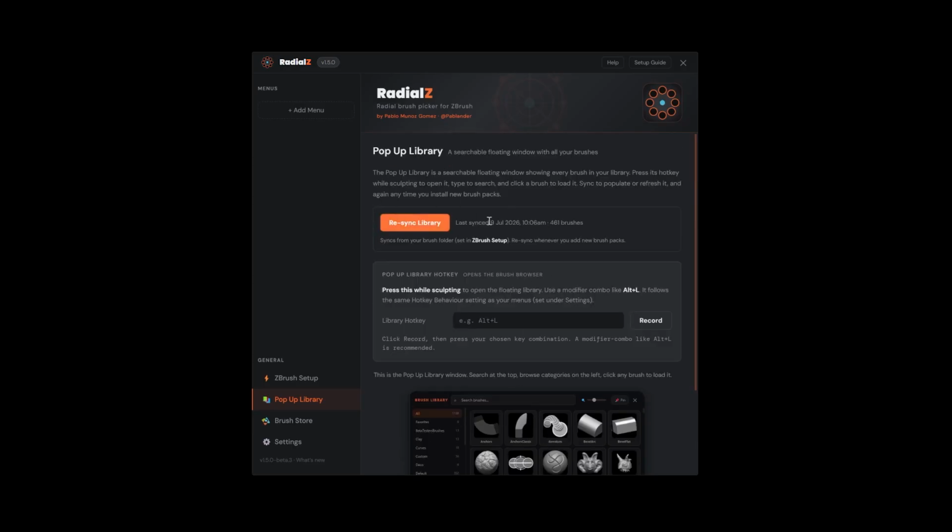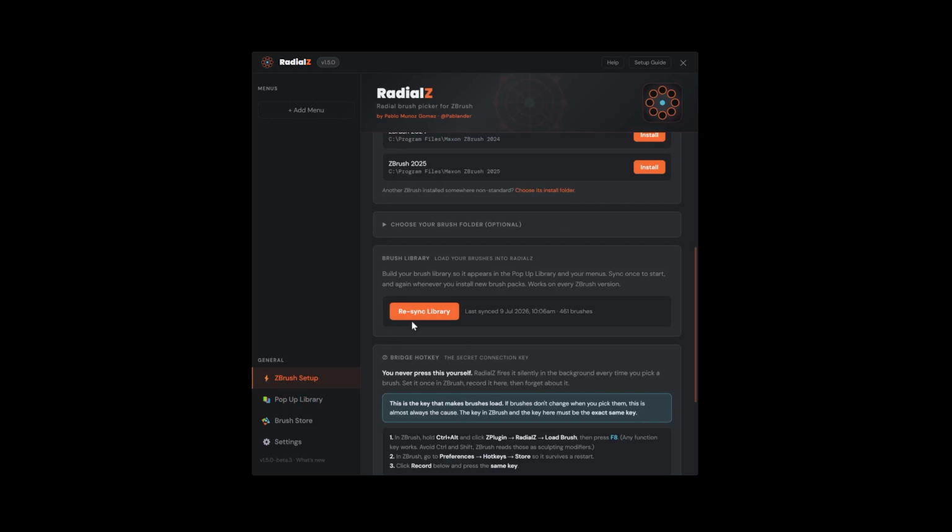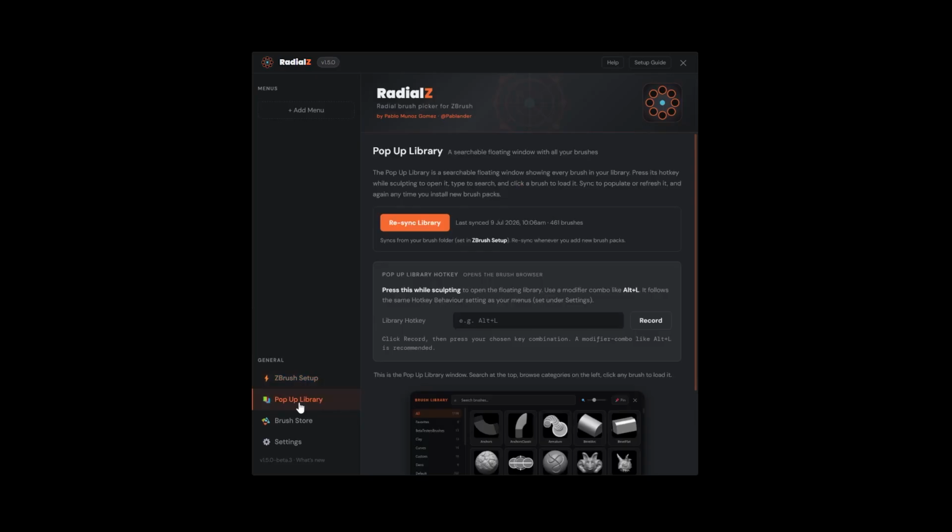By the way, this sync library button works exactly the same way, but I will cover this in another video. The main idea is that you have two ways of syncing your library, and they work the same. You can click on the sync library. This is something that I would recommend doing during the setup process anyway, the first time. But then you can go to the pop-up library and resync it from here. It's exactly the same.